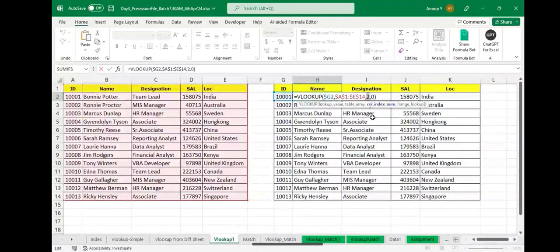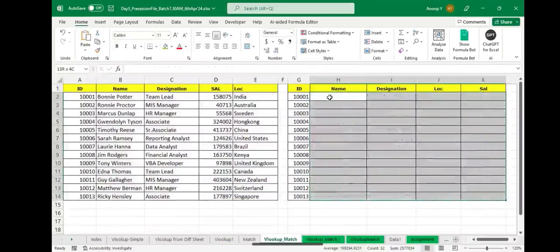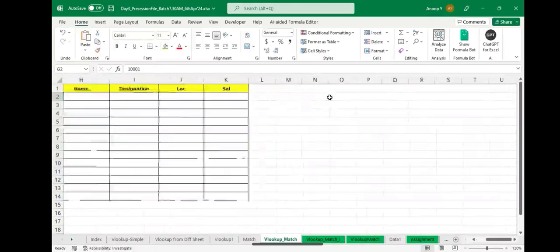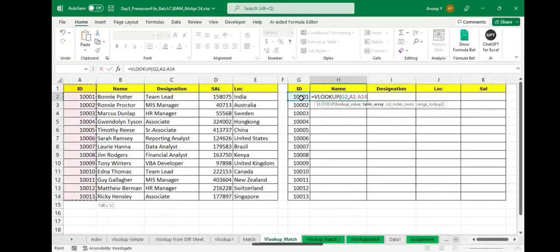So if you have small data, then that is fine. But suppose you have a long data set, then that will be very difficult for you. So in that case, we use VLOOKUP with MATCH over here. Here we can perform the VLOOKUP. This is the lookup value. This is my table array, comma.